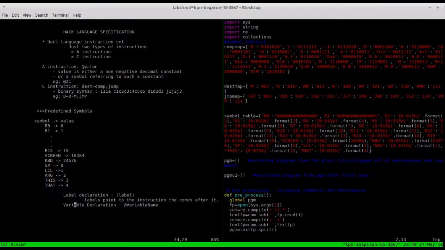Next, we have the variable declaration. So suppose we want to represent a constant value with a variable name, and we use this.